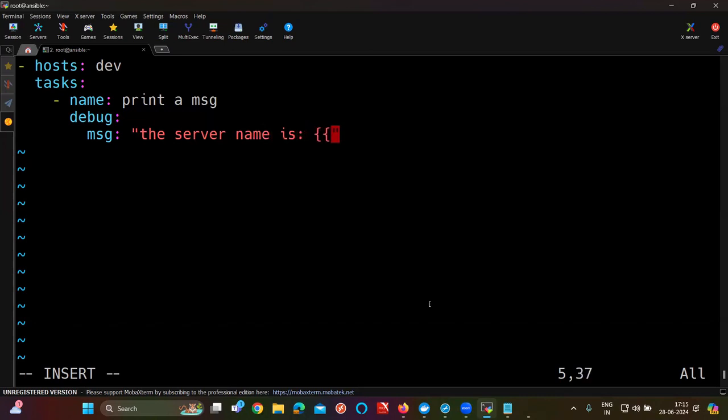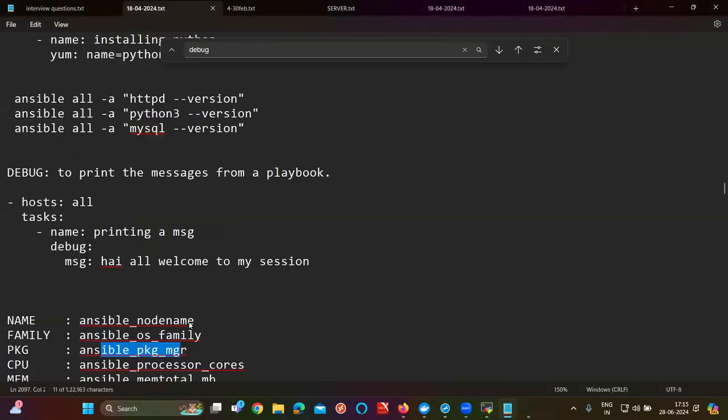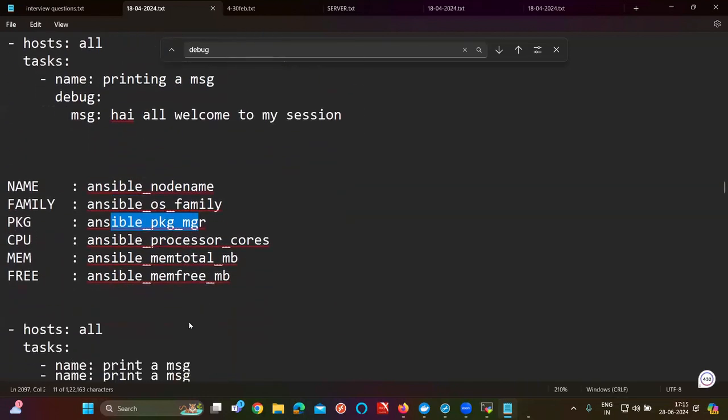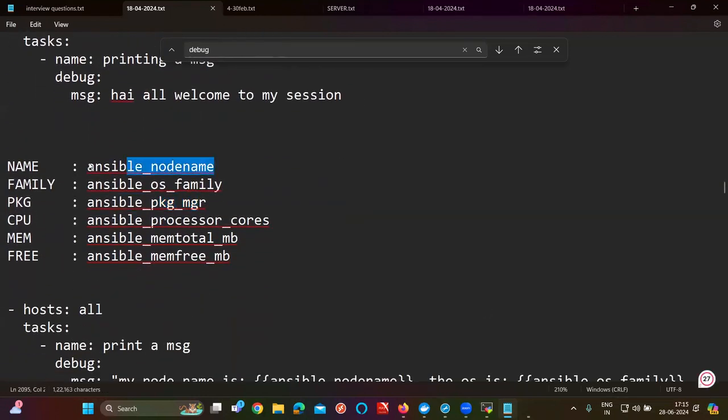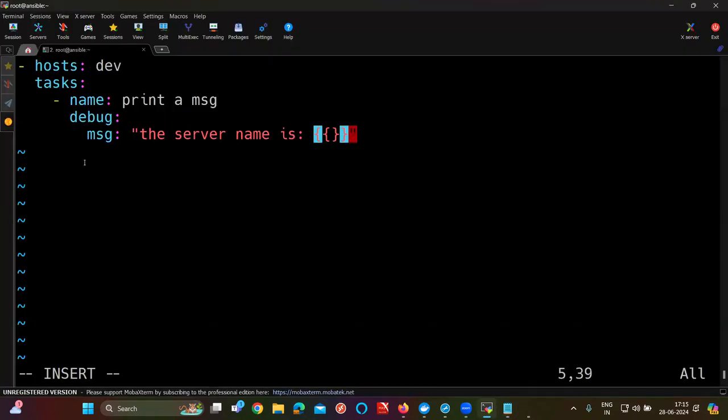Sir, if I want to get the server name, what is the value I need to use here? Tell me, the name of the server. By using which value can I print? ansible_node_name. How do I get the value? From the setup module. Correct. Setup module. Just go and give it here. Okay, comma.